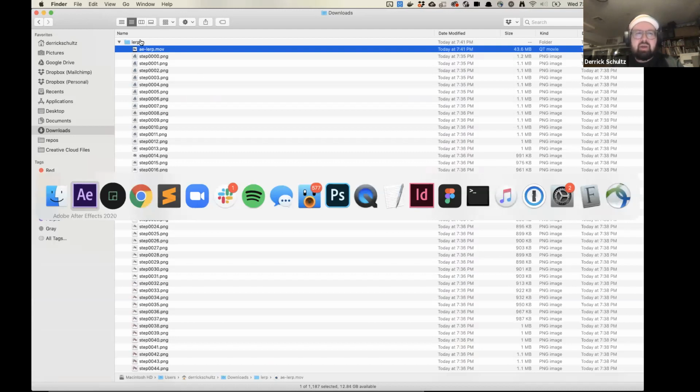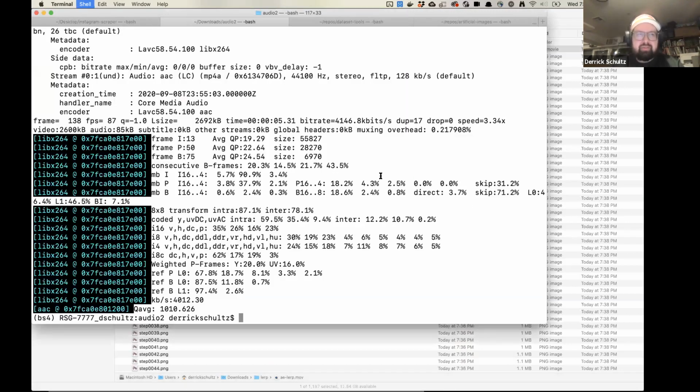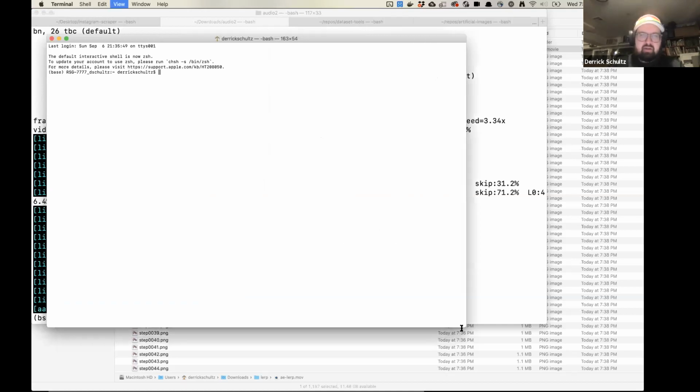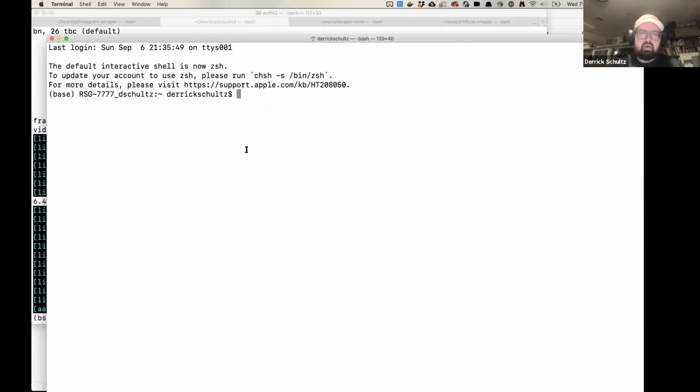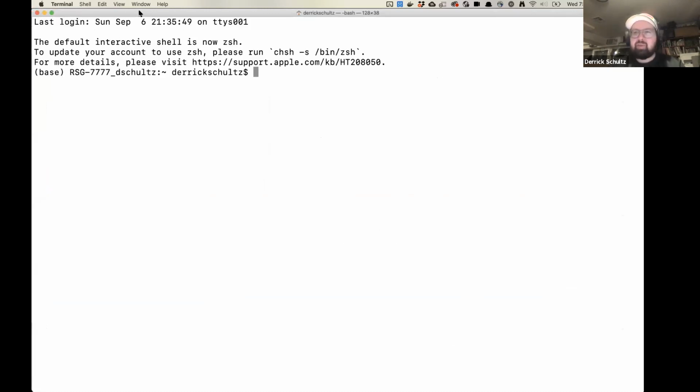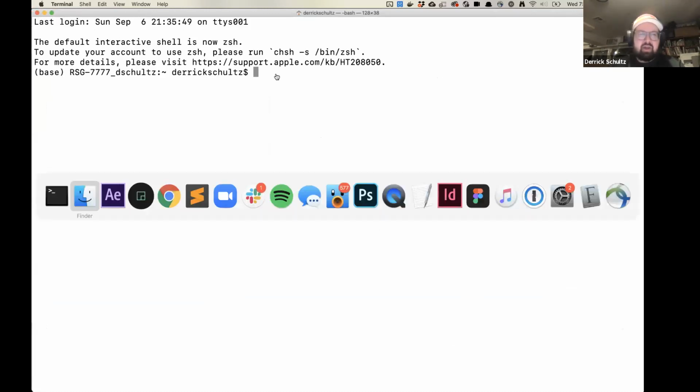The first thing you want to do is open up a terminal window. So I'm going to create a new window here. And I'll make this a little bit bigger for everybody so you can see. So I don't want to turn this into a terminal class, but if you are interested, I can share some videos on how to use the terminal.